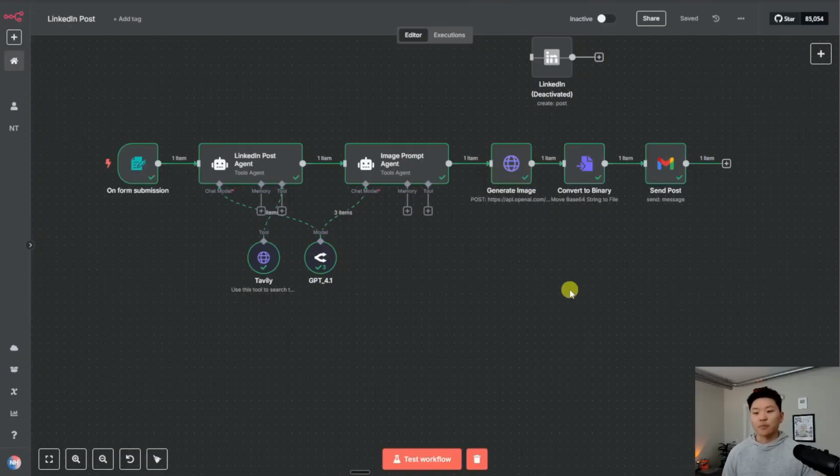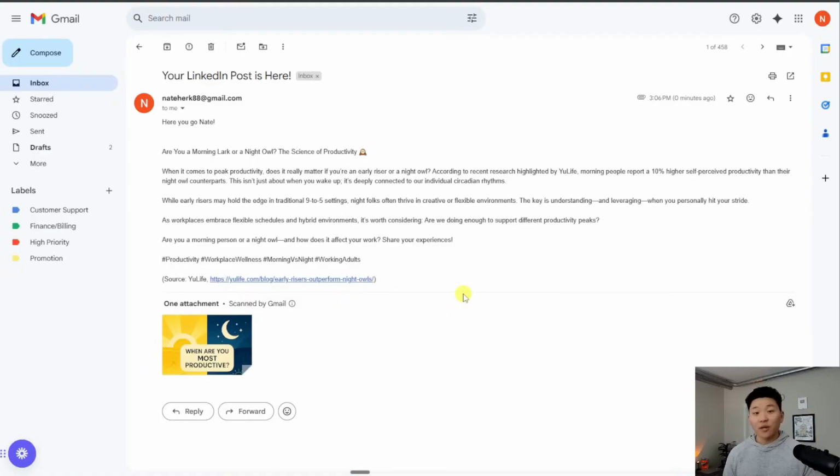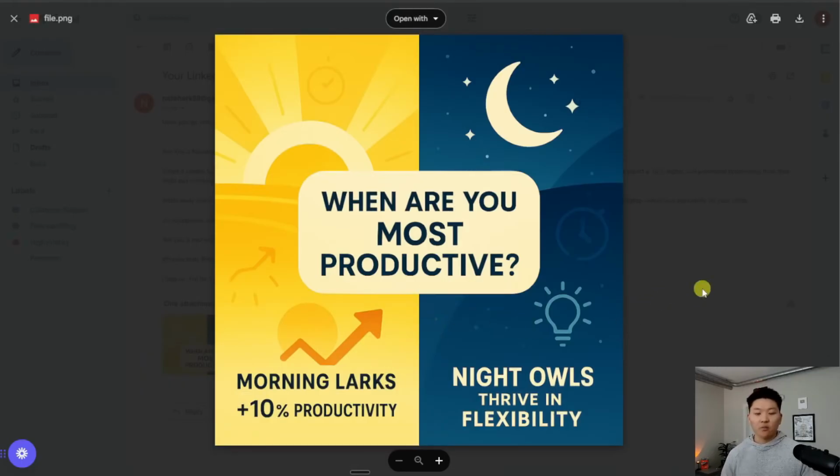Okay, so all that just finished up. Let me pop over to email. So in email, we got our new LinkedIn post. Are you a morning lark or a night owl? The science of productivity. I'm not going to read through this right now exactly, but let's take a look at the image we got. When are you most productive? In the morning, plus 10% productivity, or night owls thrive in flexibility.